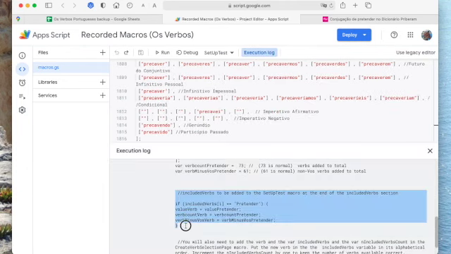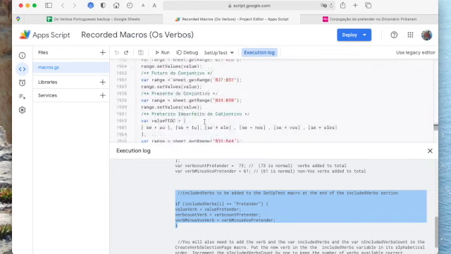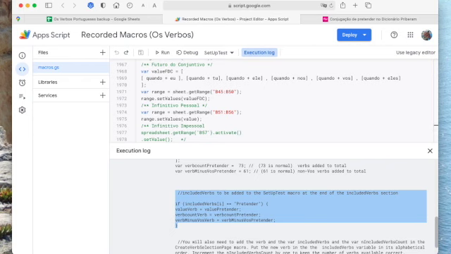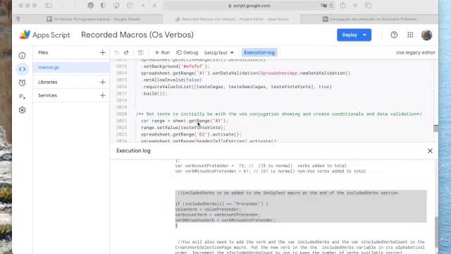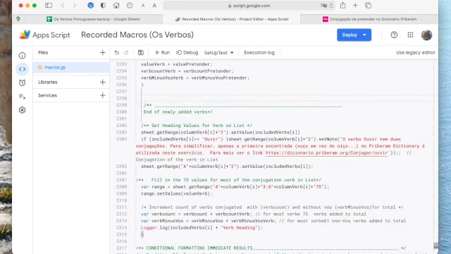Now from the execution log, copy the second set of code, from "// including verbs to be added to the" to the final curly bracket. Go back to the SetUpTest macro and find the included verb section. Paste the copied code at the end of this section.